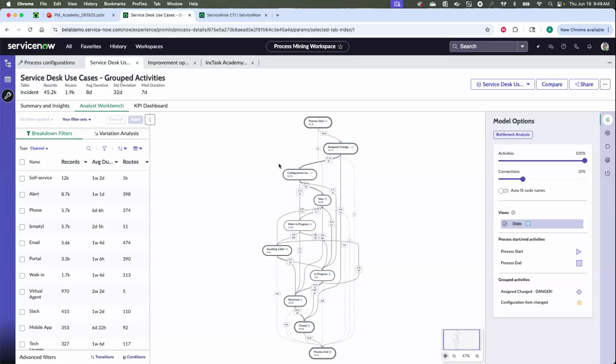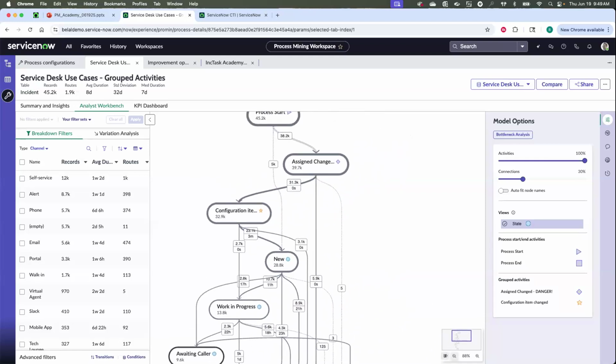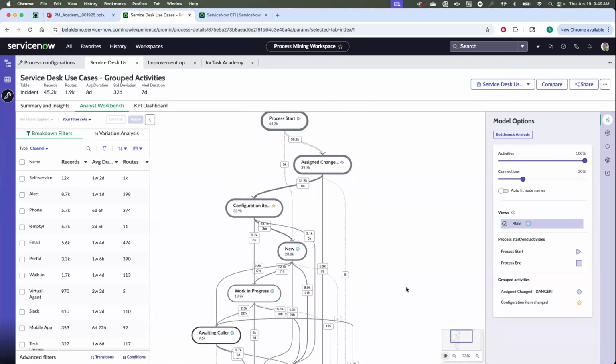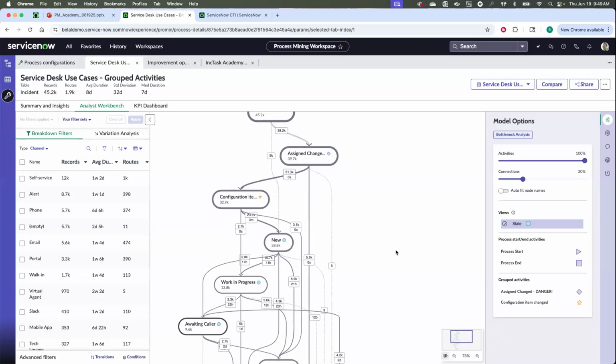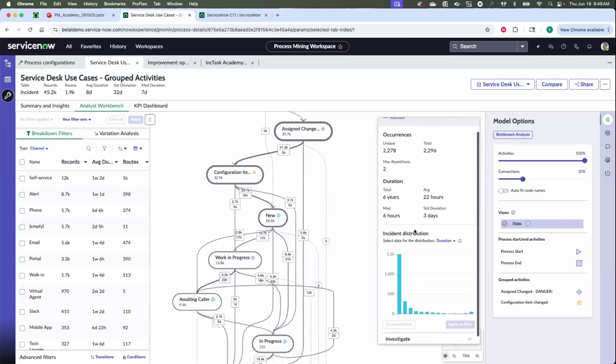Bilal, while you're here, one thing that I know a number of customers have asked about, just if you can show the difference between a node and an arc. The work notes analysis is only going to be available on the arcs in the map. So if you click on one of your arcs there, just so you can show that difference.